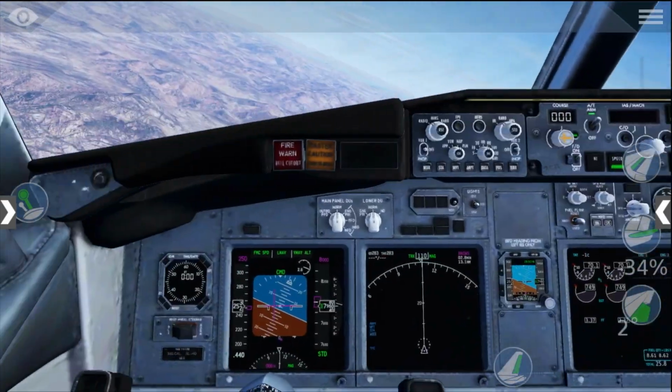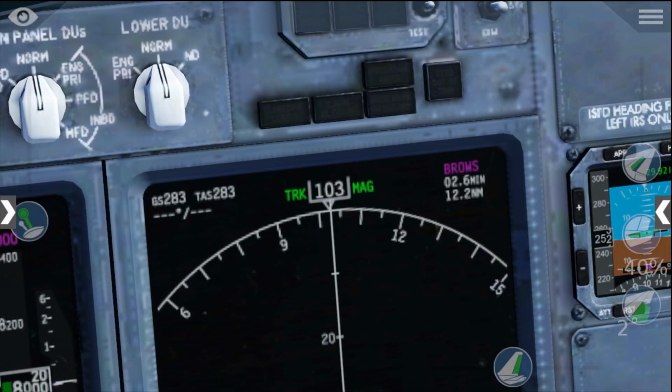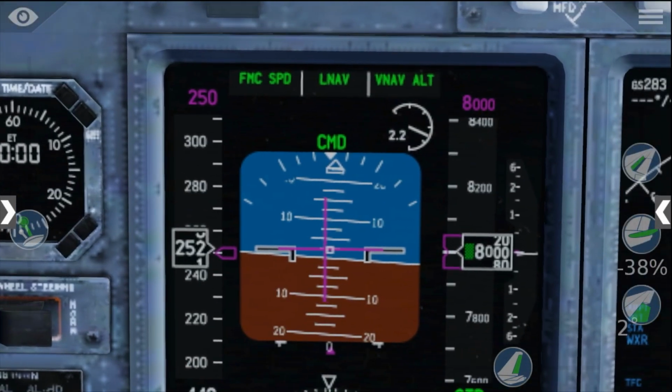It has helped massively as long haul flights, or even medium haul, or anything over an hour flying completely manually can be difficult. But yeah, it's as simple as that, guys.